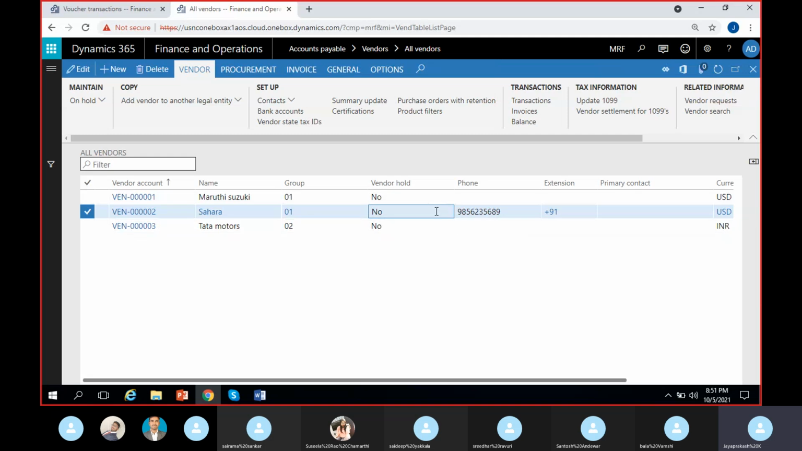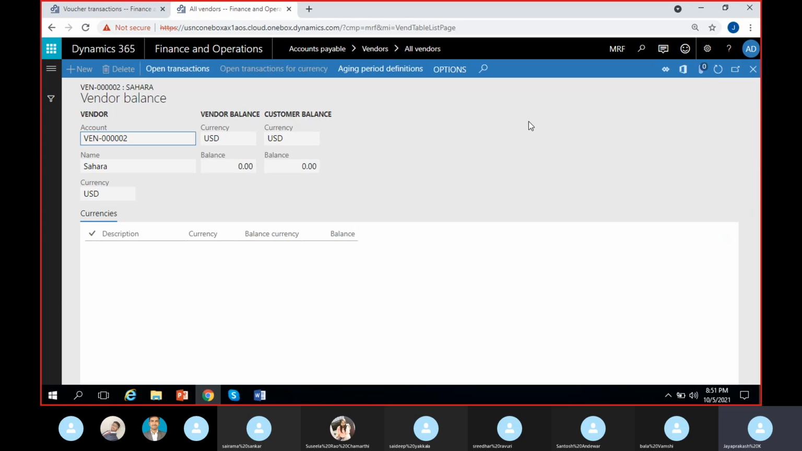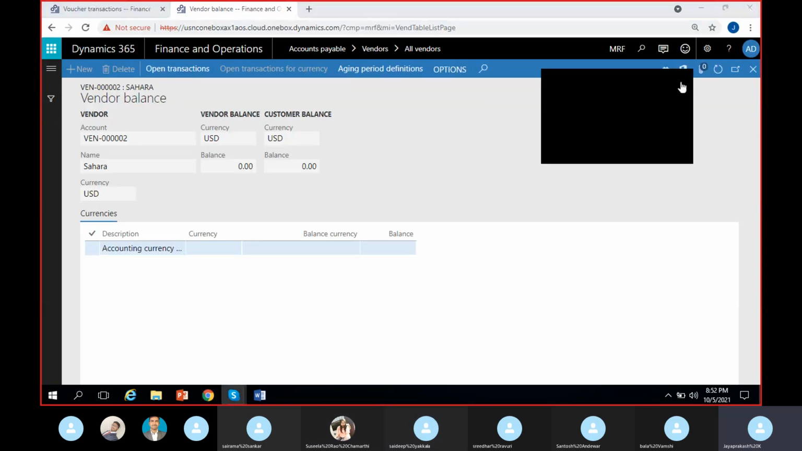To check the vendor balance, you have to click on vendor and click on balance here. So vendor balance is 0. You have completely settled everything. Right? Clear, everyone? Santosh? Yeah. Saideep? Other than that, who else? Yes, Seshu? JP. Mega?